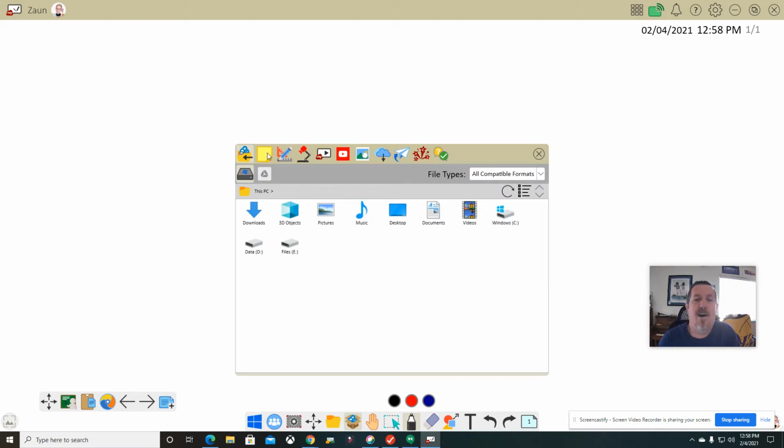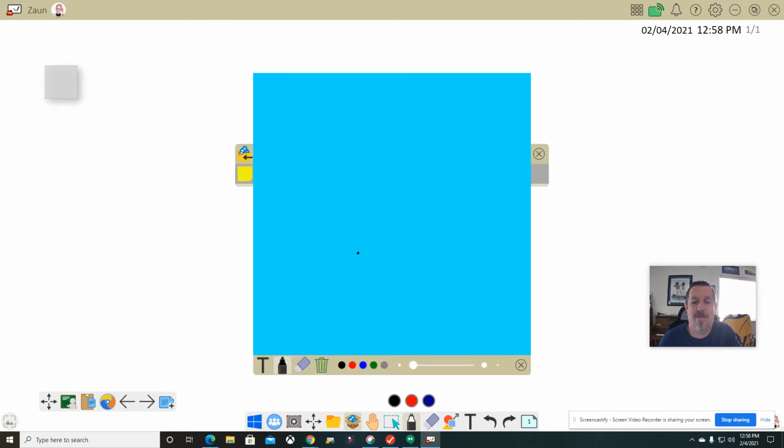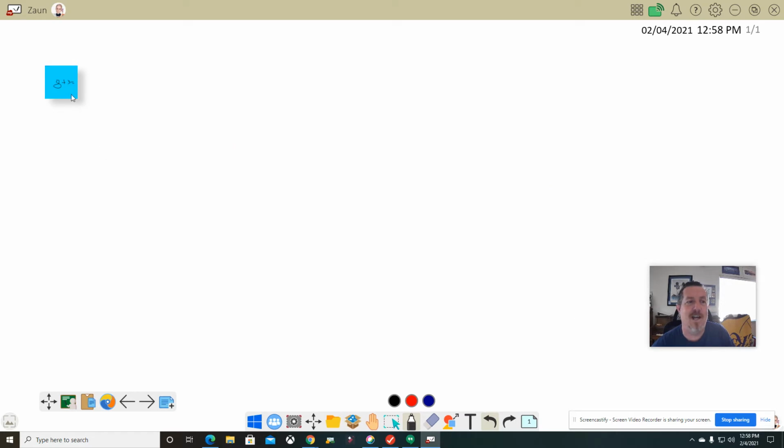Okay. I also have these little sticky notes. If you click on one, it'll open up nice and big. You can click on text and type on the sticky note. You can also use a pen or eraser, so you could draw on the sticky note. And the cool thing about that, once you log out, that sticky note goes to your desktop.